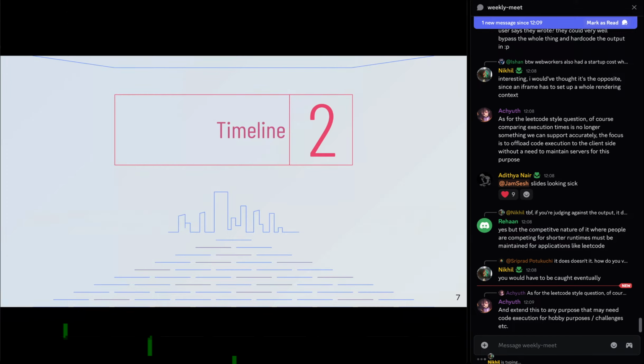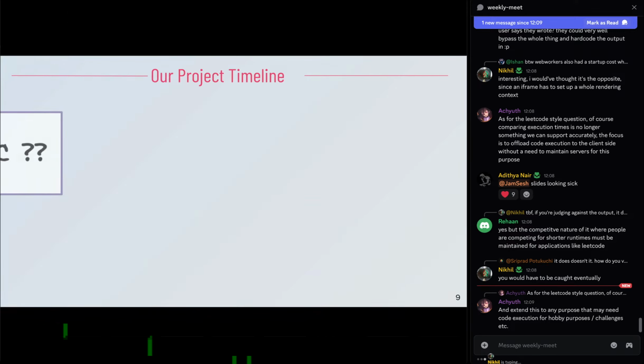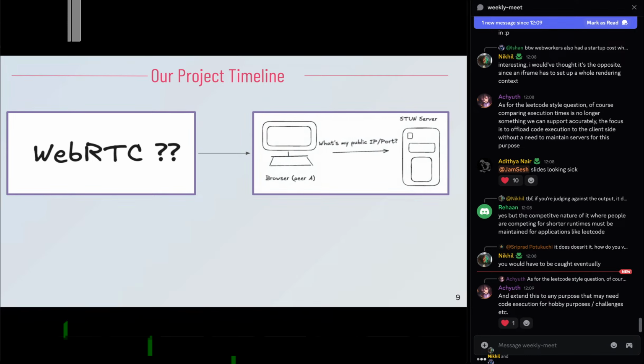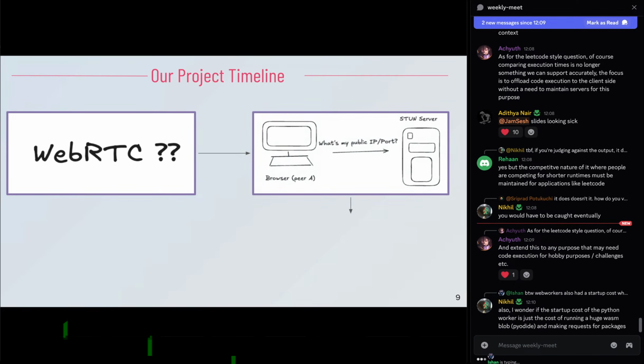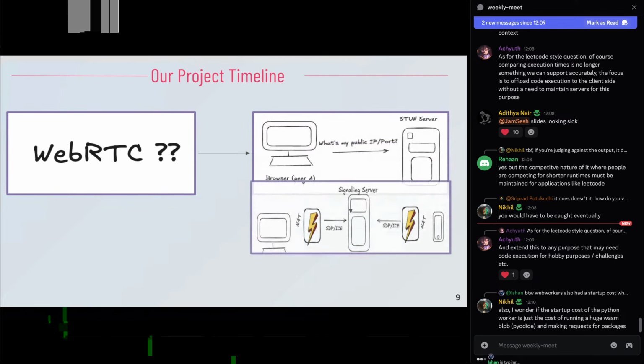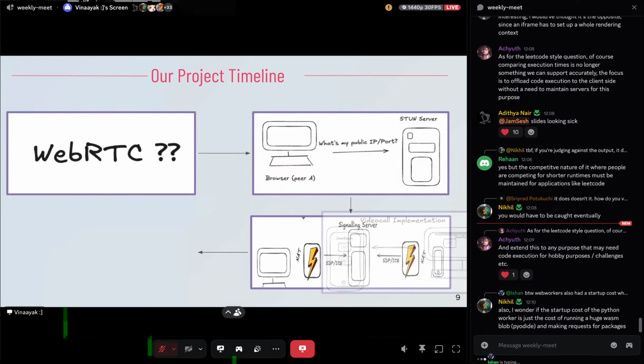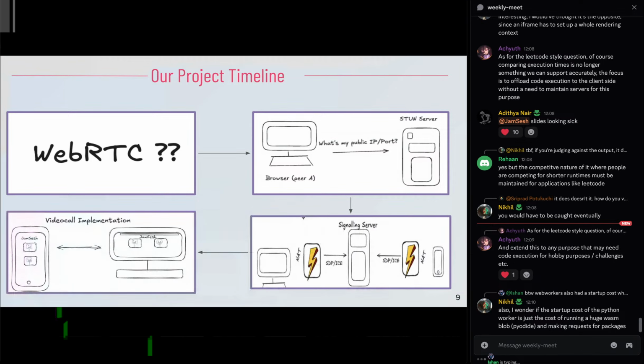All right, so let's take a look at the timeline of our project. We started with exploring WebRTC concepts so that we had a better idea of what we were working with. We next went ahead and got our public IP address from the STUN server. Next, we implemented a signaling server, which we will explain later, and went on to implement a one-to-one video call. Again, why we did this will be explained later.